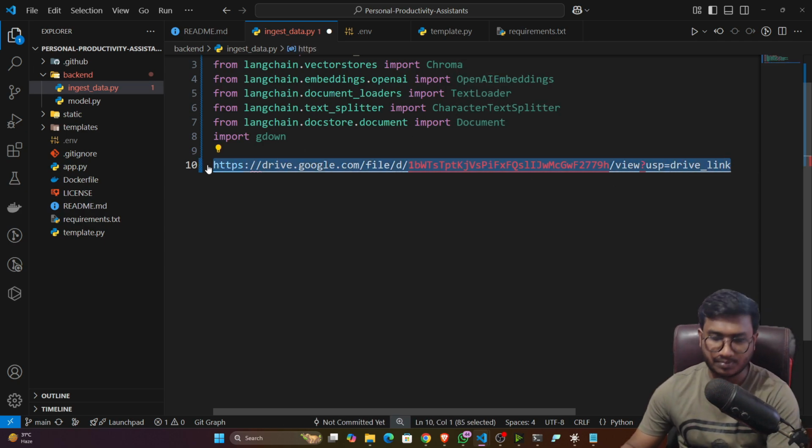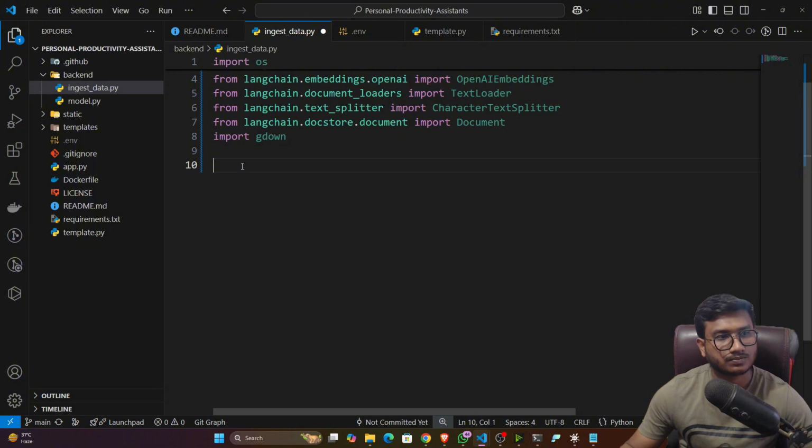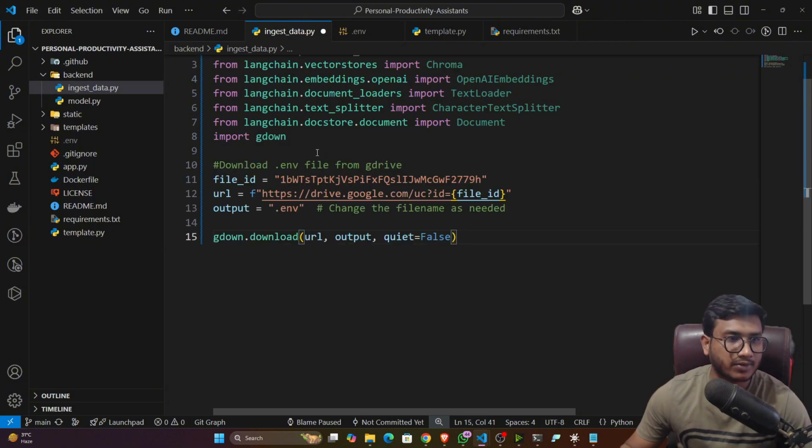Okay, now let me write the code. That code will try to download this file from the Google Drive itself. So for this I have already written a script. Let me show you. This is the script, guys. I have written a function to download the env file from the G drive. So first of all, you have to give the file ID. That file ID I have given here. Then this is the URL to download, and to this URL you have to add the file ID.